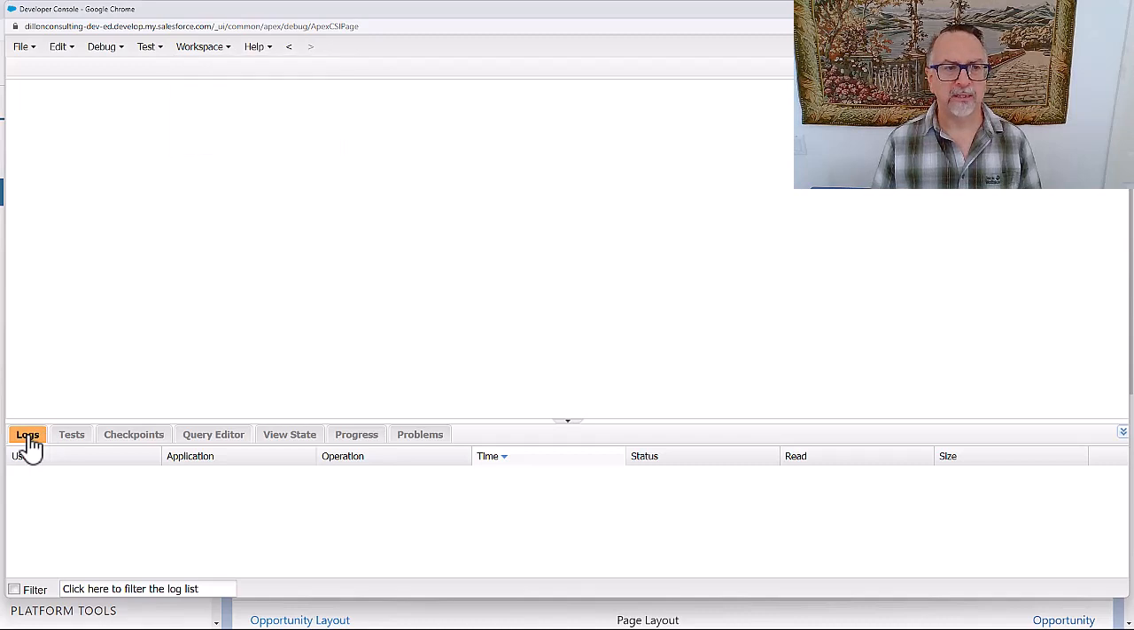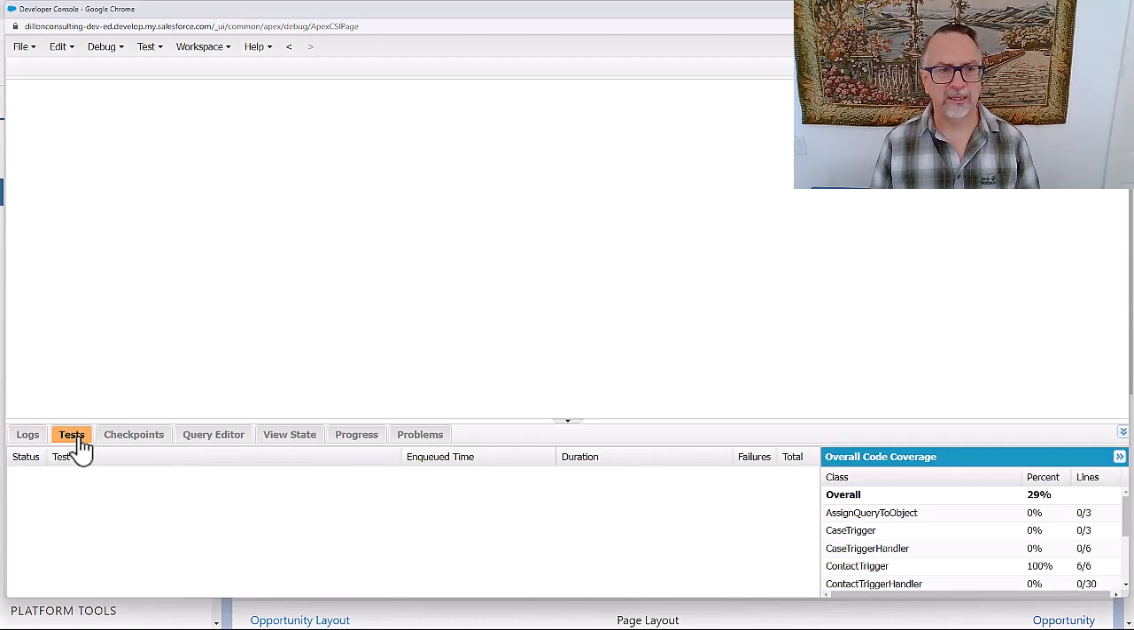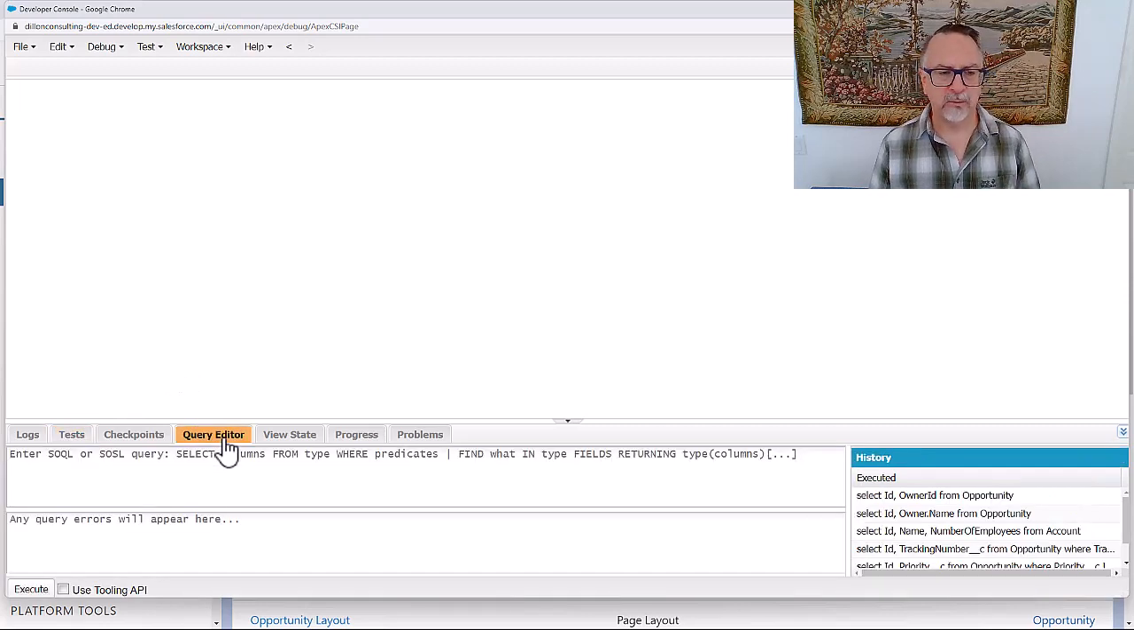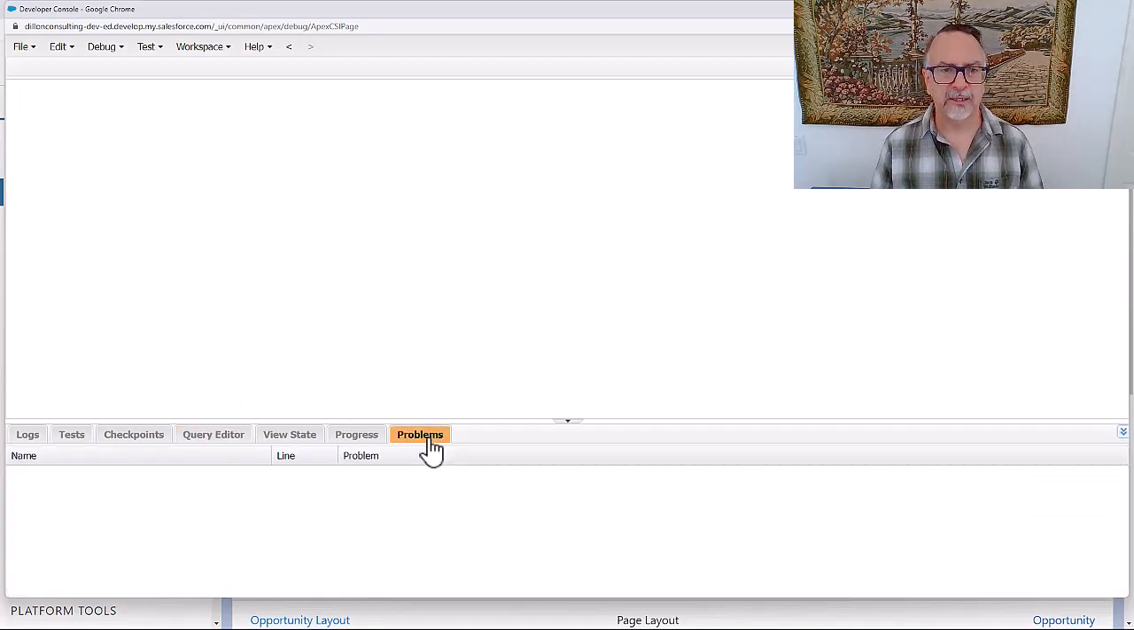One is the Logs tab. When we're looking at logging, we want to see what's going on there. If we're running unit tests, the Tests tab gives us our test results, which is handy when that's the point that we're working on. Query Editor is when we want to work with SOQL directly, just do some raw SOQL queries. And Problems tells us when we've got an issue with a class or Visualforce page we're working on.